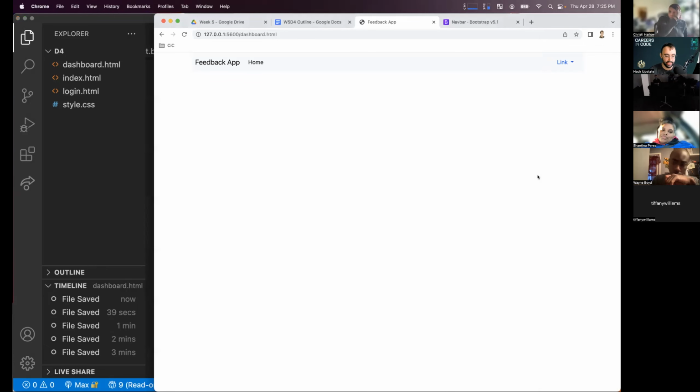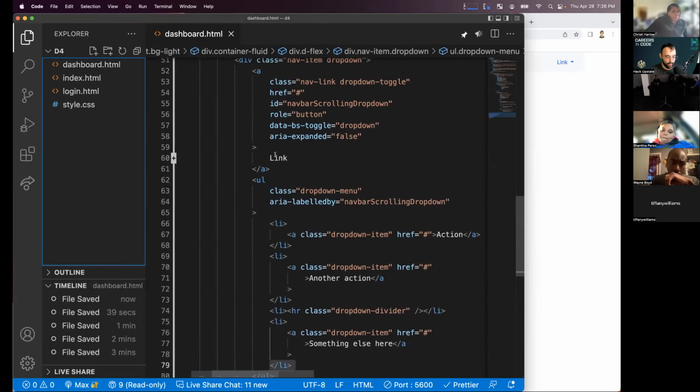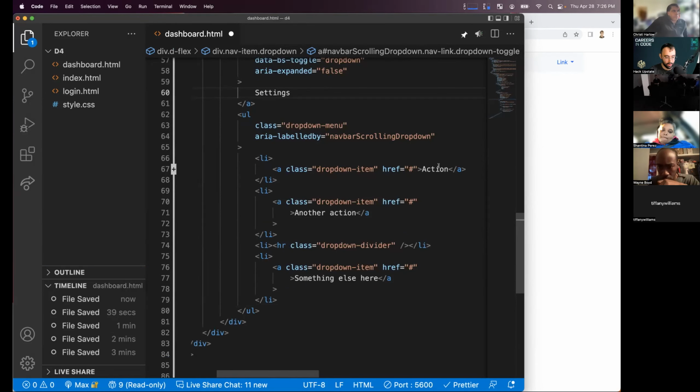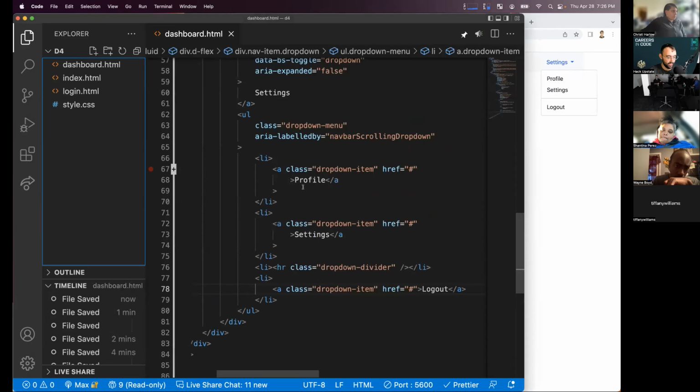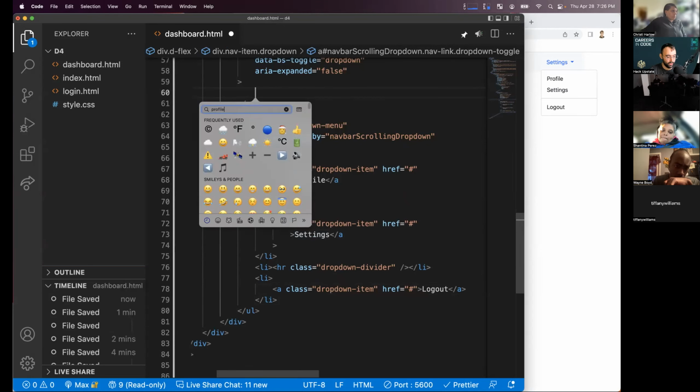So I'm just going to clean this up a little bit. I don't want it to say link. I want it to say something like settings. And then down in our drop down items, we can add something for like profile, maybe something for settings, and then our logout button down here at the bottom. So I take a look at that. Now I click on settings. I got my profile, my settings, and my logout. Maybe we make that, instead of calling it settings, let's make it our little profile icon.